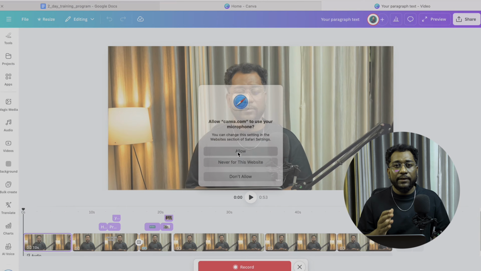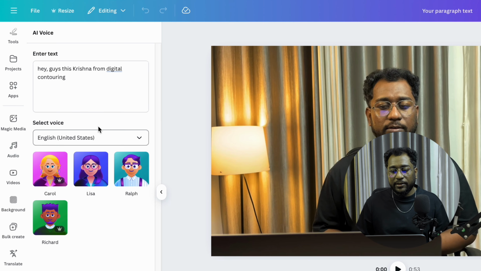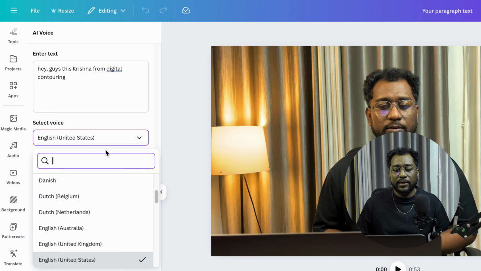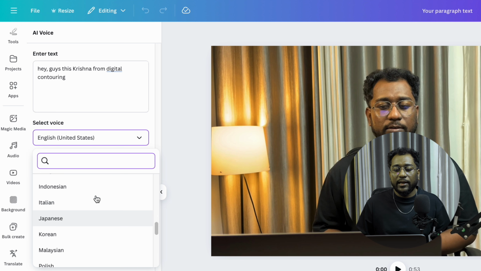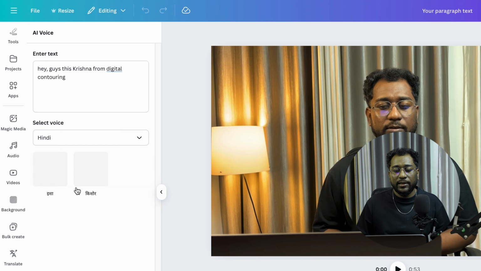Bonus tip, you can directly add your voiceover inside Canva. Here you can see, and you can even generate AI voice. You just need to add your script here. You can select the voice in different languages. Just for example, I'll select Hindi, and here you can see two options, male and female.